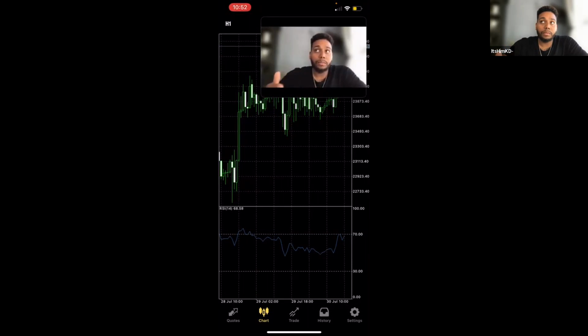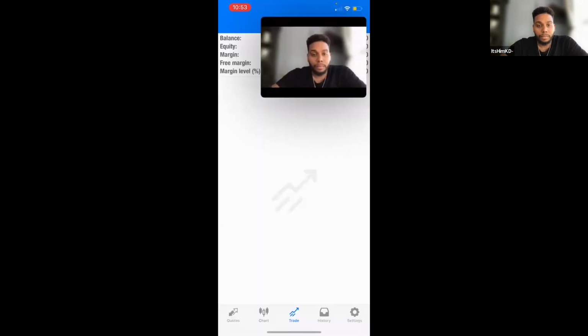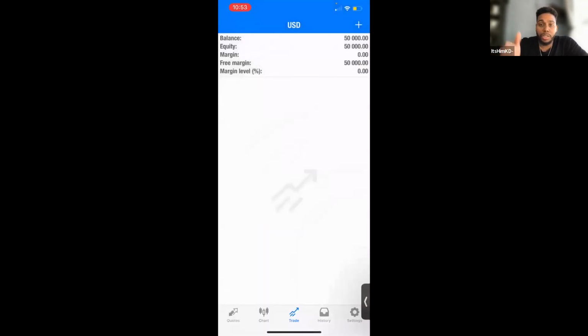So now you guys know how this works right here. Let's go to trading. Press trade. Awesome. So here you see your account. It shows your balance. It says you have 50K in your account right now to trade. Equity means how much your account is worth.